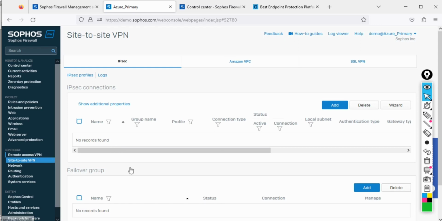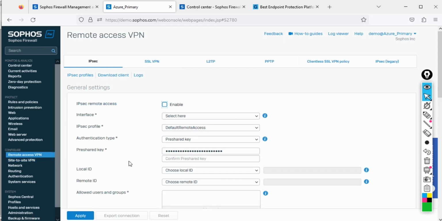So we also have the remote access. We can give access to our internal resources to the remote users via SSL VPN and IPsec VPN, and also L2TP and PPTP VPN are available. And we will see what clientless SSL VPN and IPsec legacy policy are here. We'll configure it so that we can meet the requirement if we want to access any resources that are behind Sophos Firewall from outside.